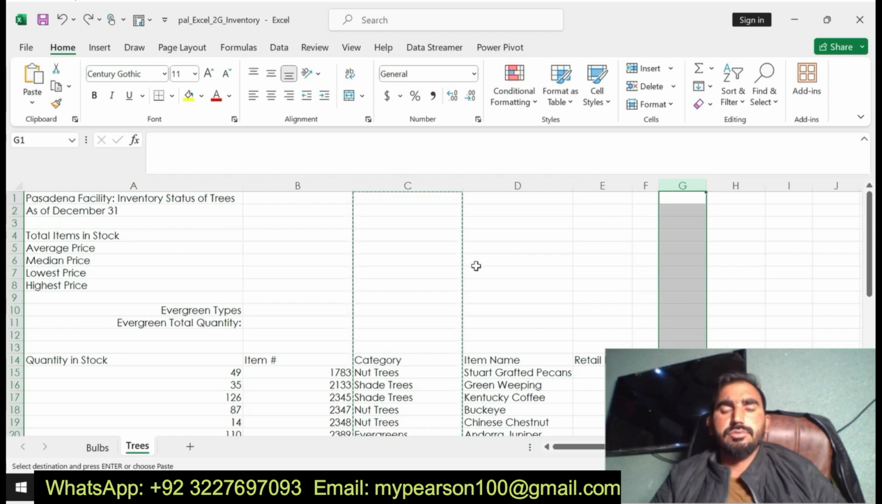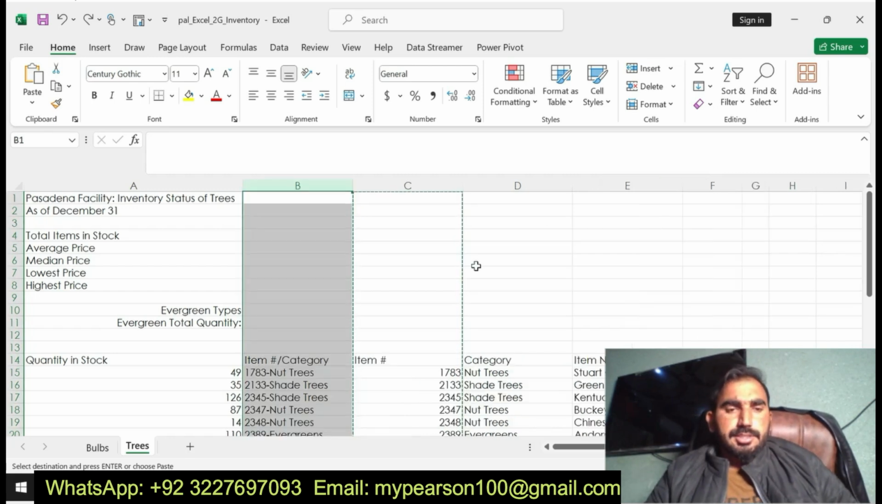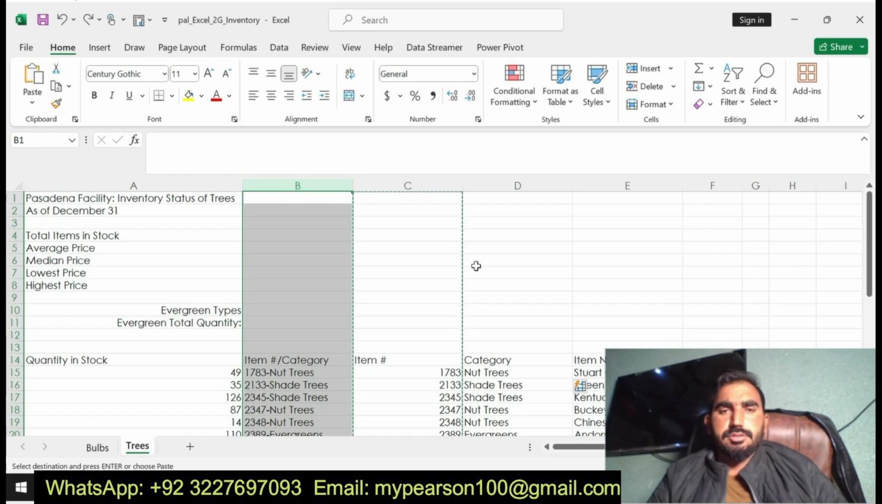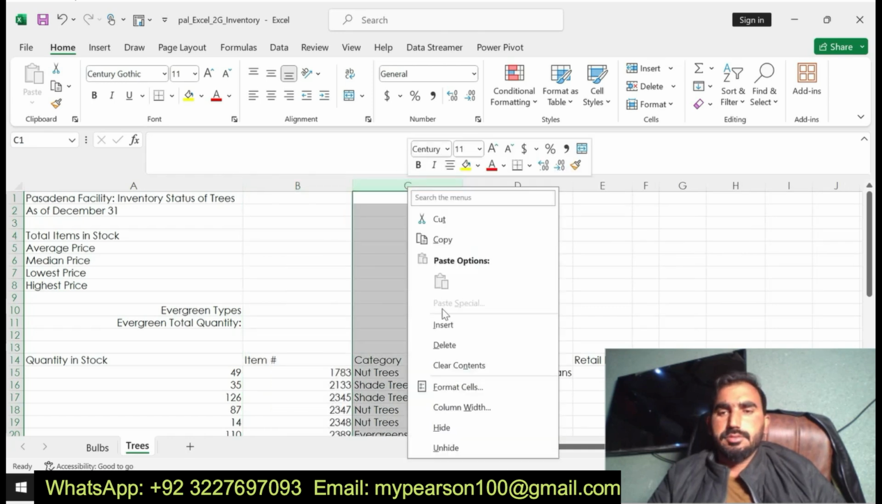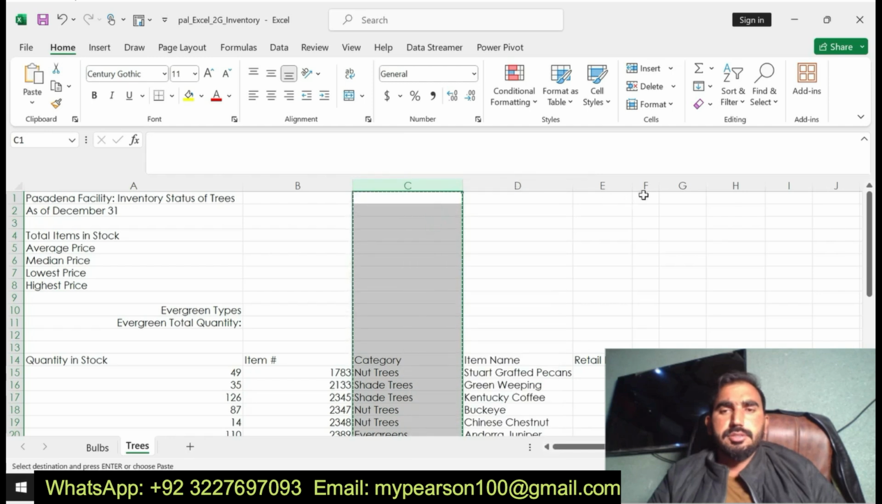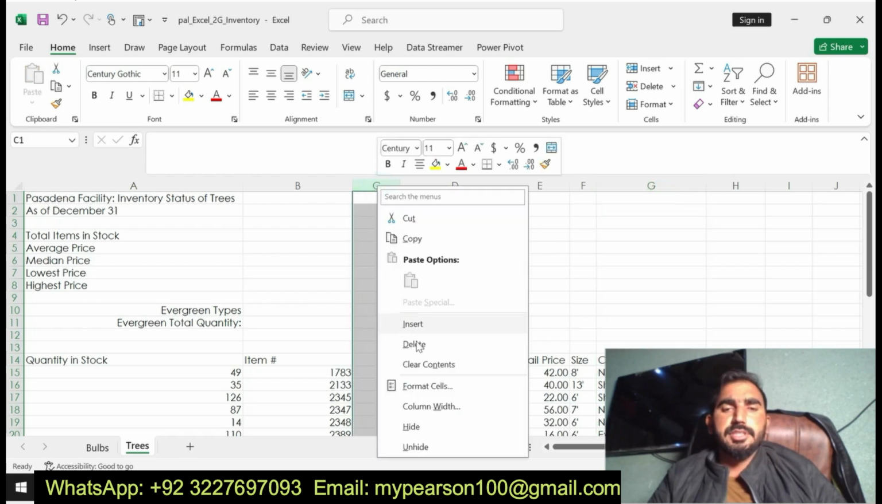Cut and paste into column G. After cut and pasting into column G, we will delete column C. You can see here, delete, cut, paste it into column G. Now I am going to delete column C.